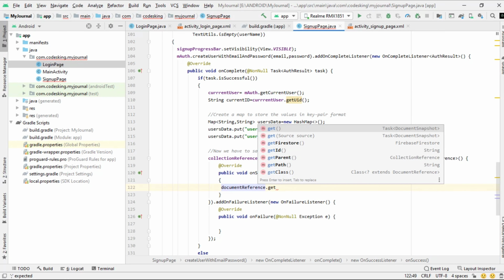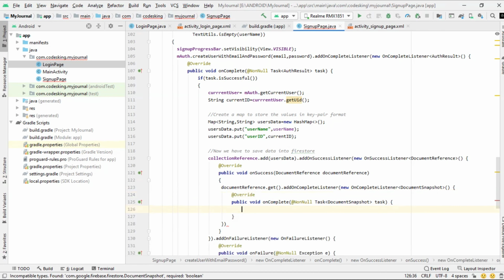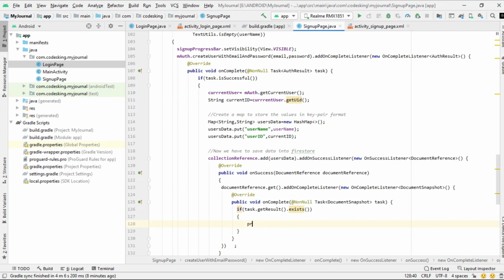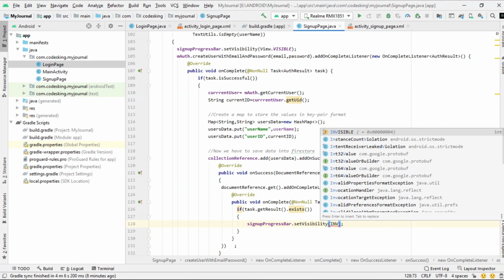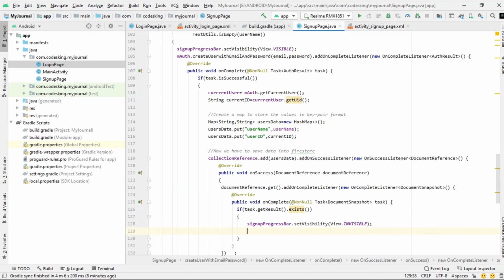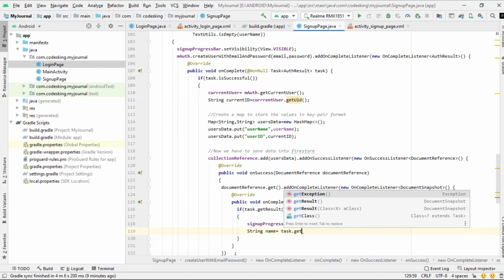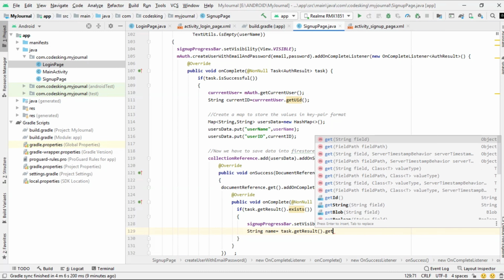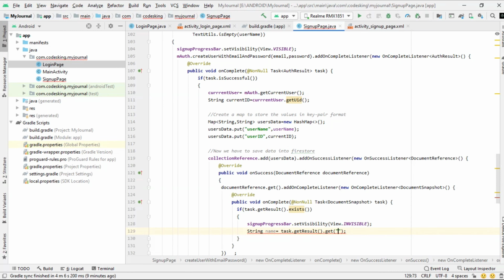So now we will use document reference to get the data from it, whatever data we have stored, like username, user ID. Now we will add one condition, that if task.getResult dot exists, it means there is a document. If there is any document, then we will first set the visibility of progress bar to invisible. Now take one string for the name and get the values. Task.getResult.get, getString. Here we need to use getString because we are getting the string from the Firestore. So it is a key, it should be the same.